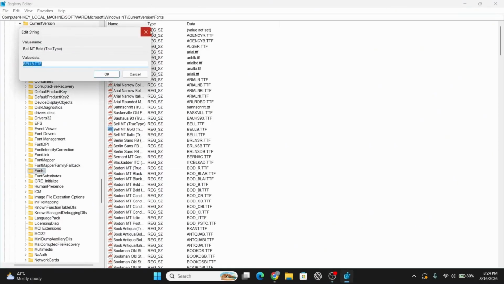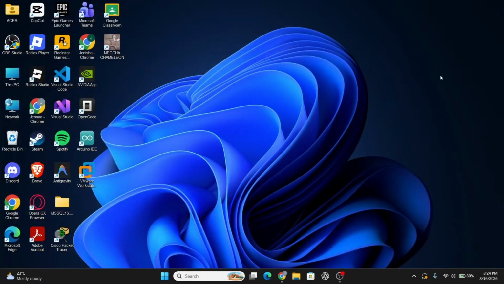Keep in mind, editing the registry can affect system stability if done incorrectly, so only change the font value and nothing else in that folder. Finally, restart your PC again to restore the default font completely.